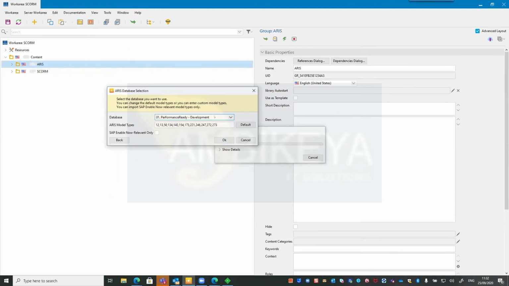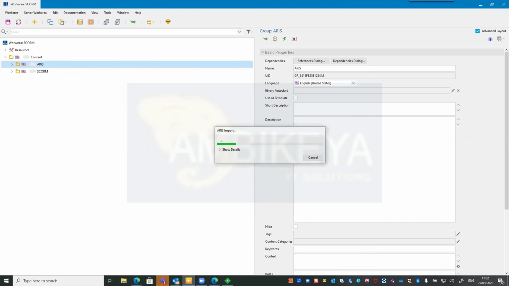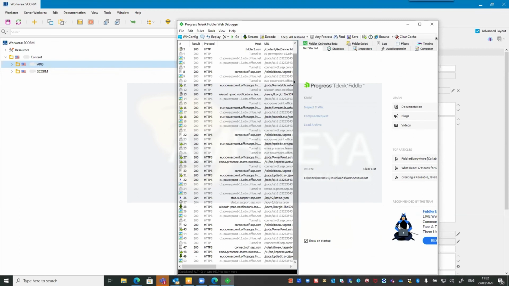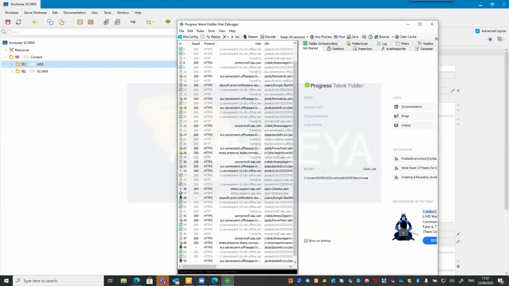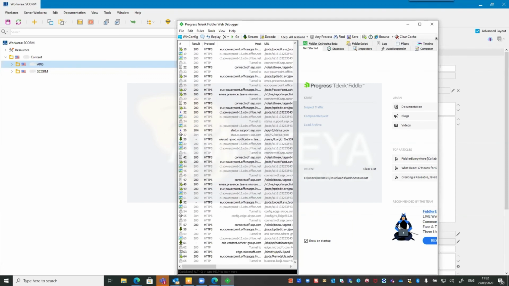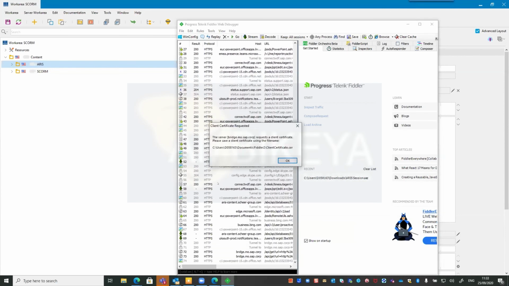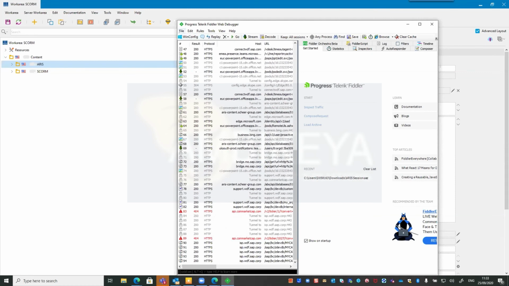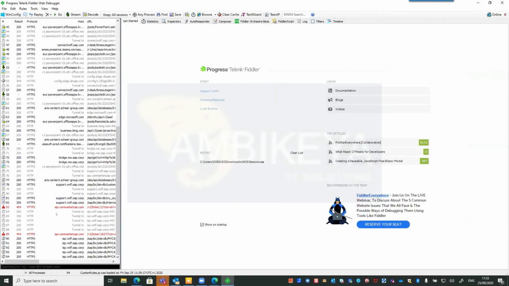Now I choose, we have different databases here, and we can use a development database. Okay, maybe I stop here, should be enough. It's only to demonstrate how it works. So we have here, for instance, an ARIS.